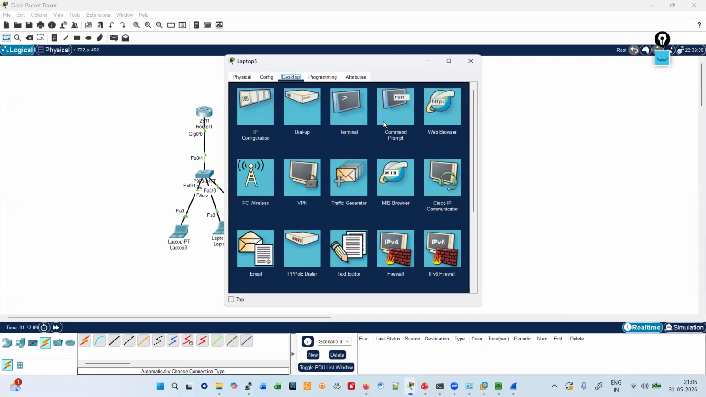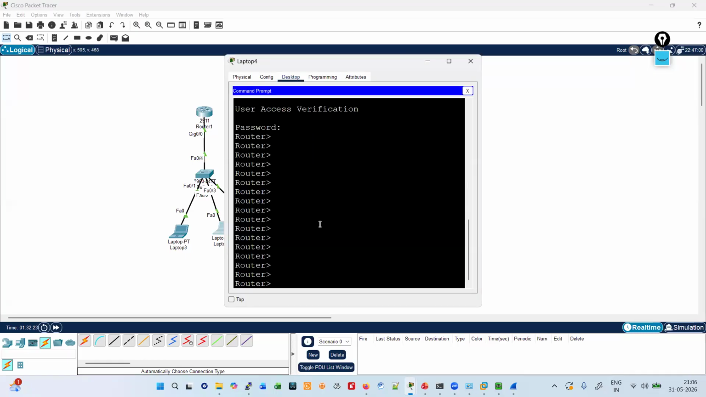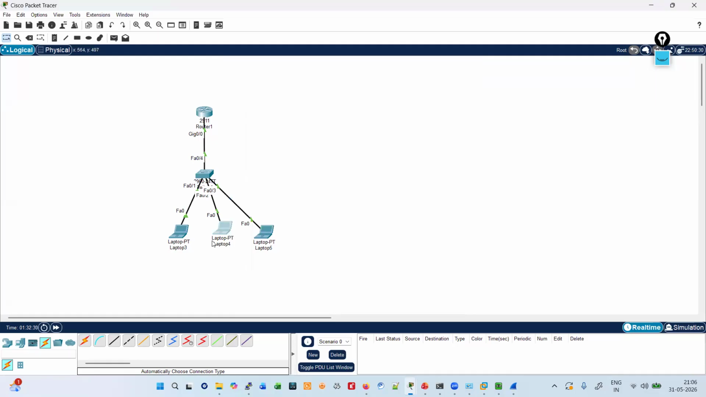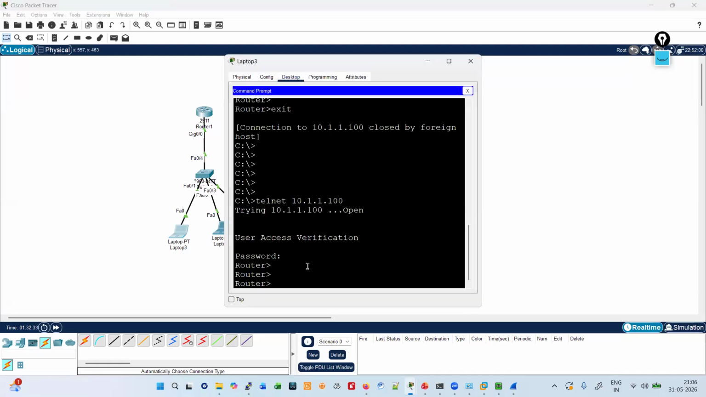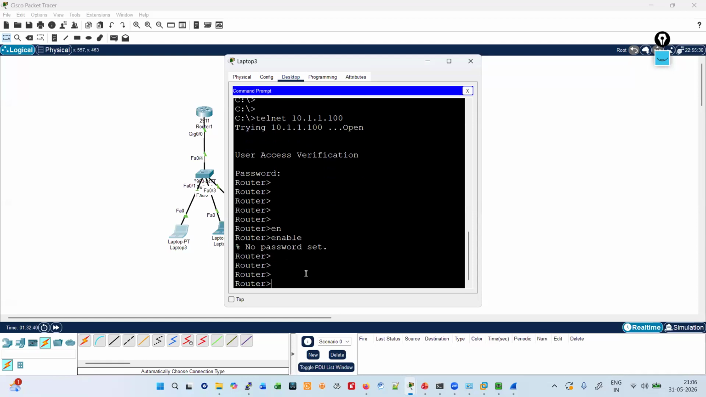This guy, telnet 10.1.1.100, password asking, already logged in. This guy also logged in. But the problem is, imagine that all the users are using the same password. But imagine that this guy did some misconfiguration. So he did, it is saying enable.